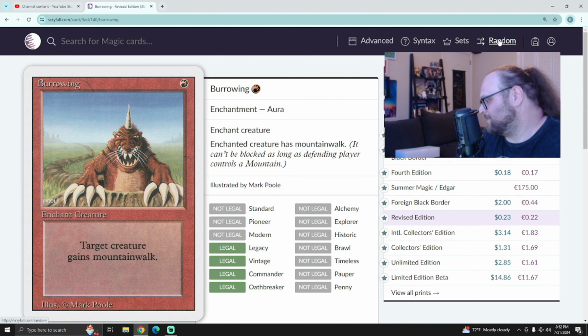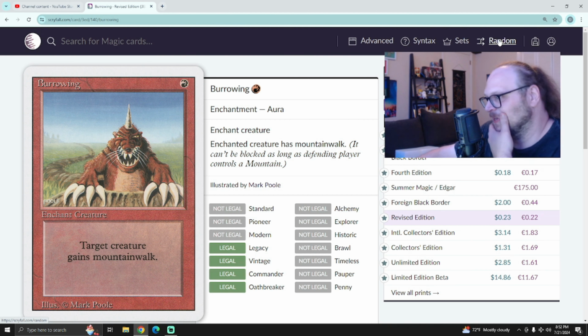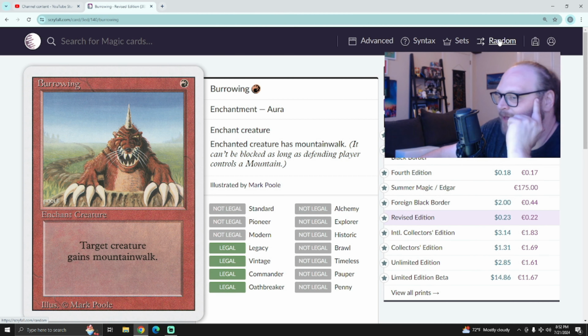Let's move on to Burrowing, a card from my childhood. A single red mana for a creature to gain Mountain Walk. This is, of course, an aura. So this is bad. Card's so bad.